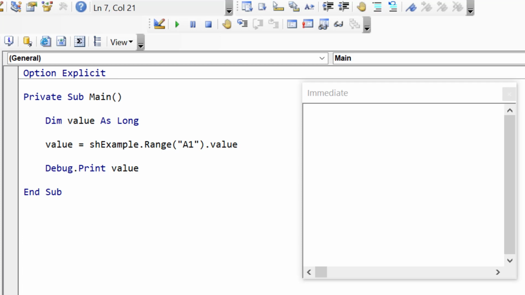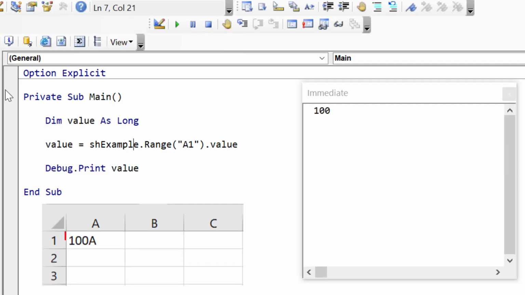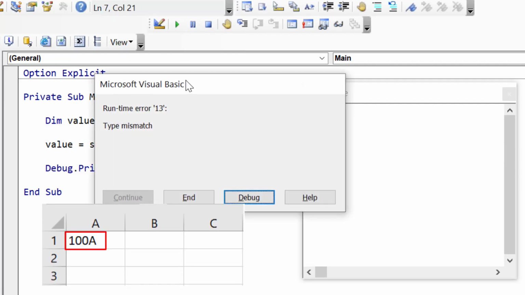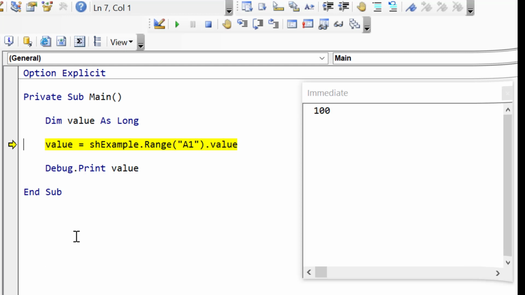When we run the code, it writes out the value to the immediate window as we would expect. But imagine a user comes along and changes 100 to text by accidentally putting A at the end of it. Now when we run the code, we get a type mismatch error. This is the most common way that a type mismatch error occurs in Excel VBA. And there is a simple way of writing code to handle this scenario when it happens. So let's look at that right now.